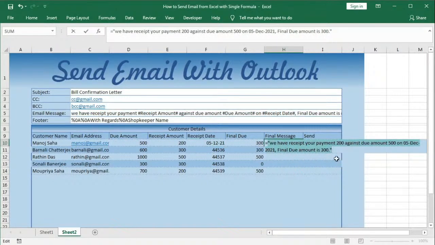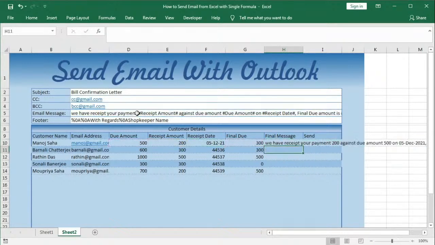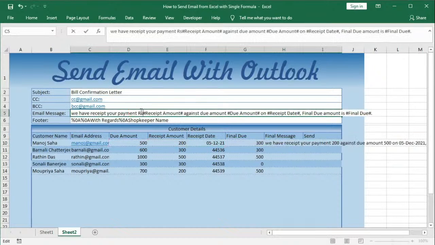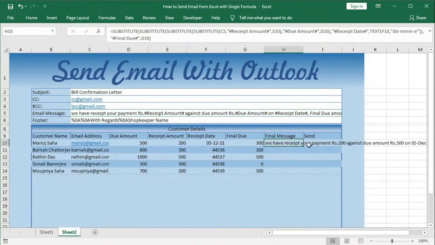But if you want to place the currency before this amount, then also you can use. So for that we have to use here rupees, or you can use dollar or anything. Rupees, this is the date, final due is this one. Okay, and here you can see we have received your payment rupees 200.